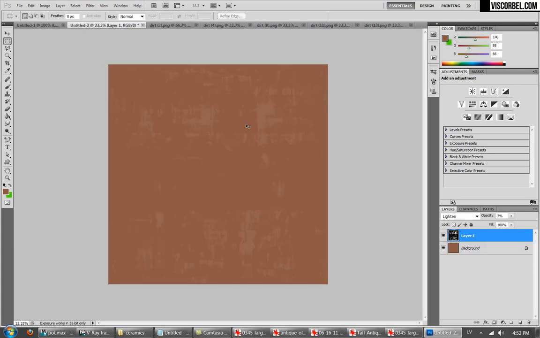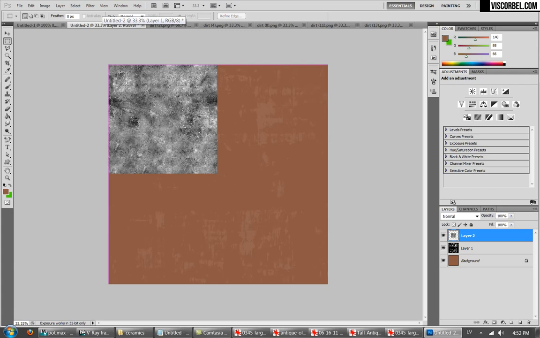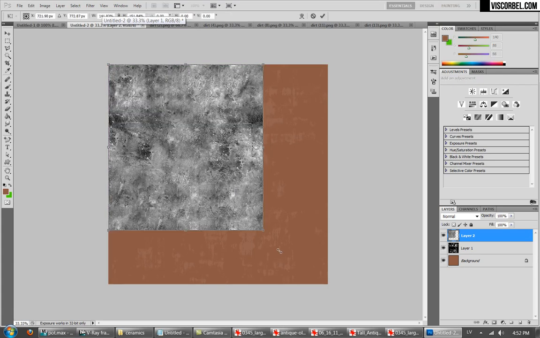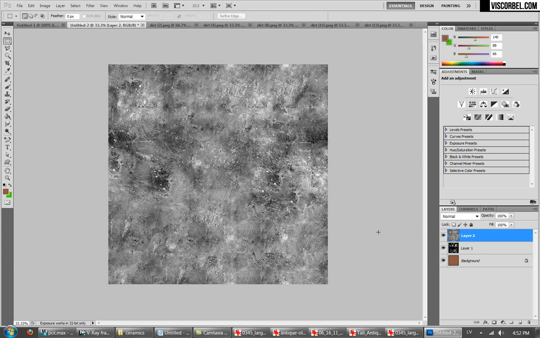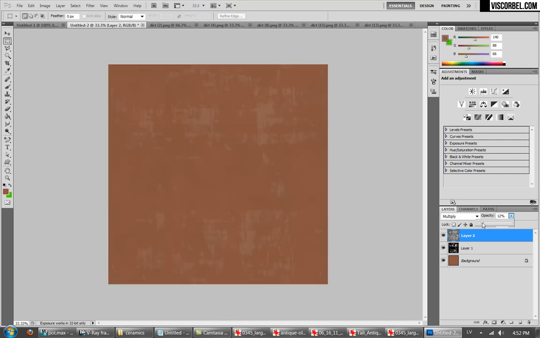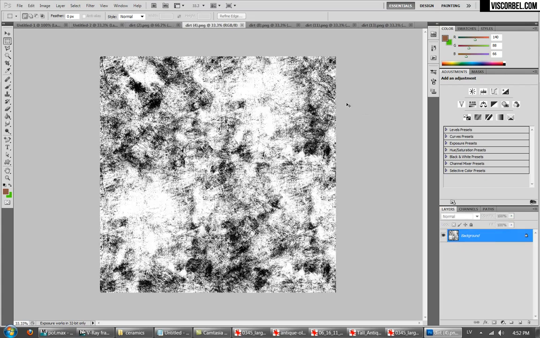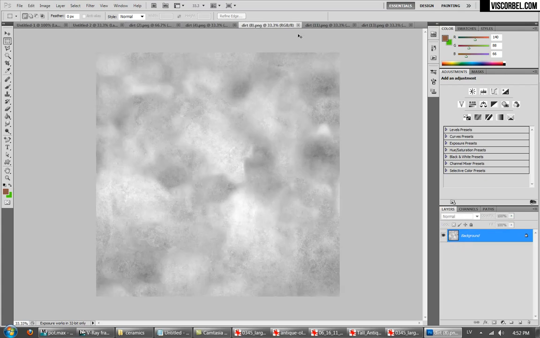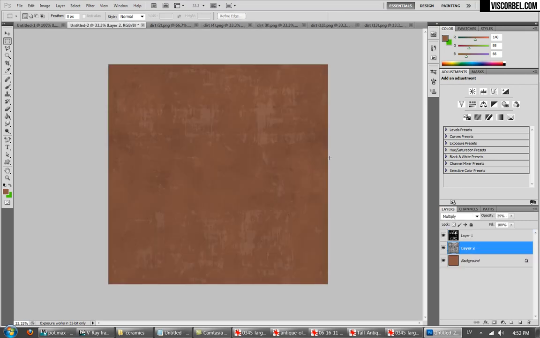Let's copy it, let's paste it, and it's pretty small, but I'm just gonna increase the size so it fits perfectly. And let's go for something like multiply but reduce the opacity to maybe 25%. Right, not bad. And then I'm gonna move on to this one. Copy.